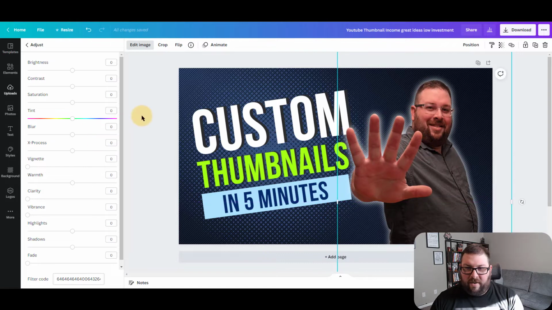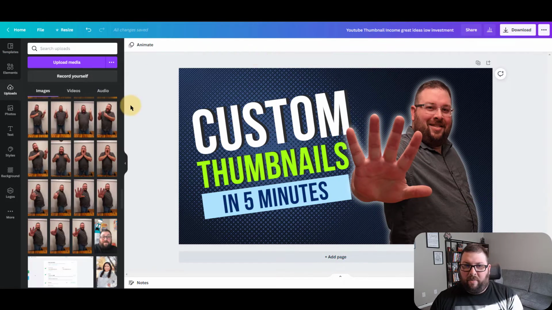There you go, just like that. So look what that did. That just gave me a little bit of a pop out. It makes it look really clean.